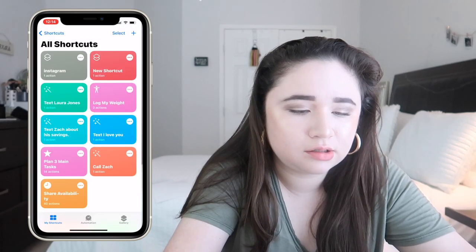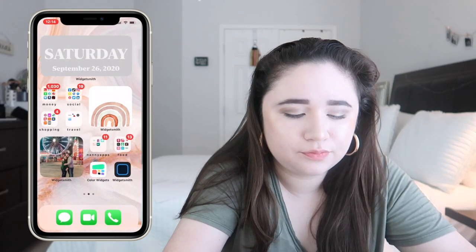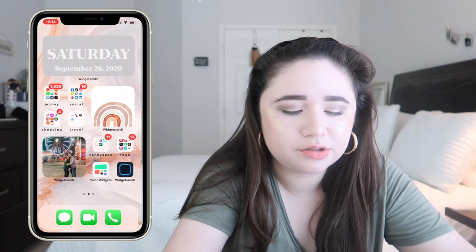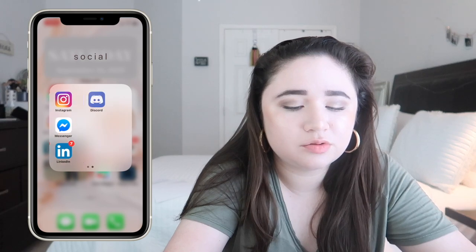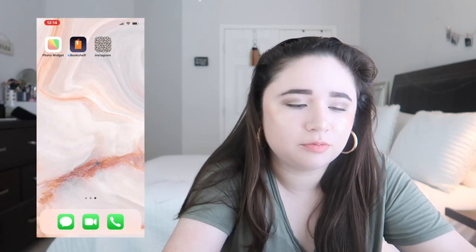Then you're gonna see Instagram is right here. I mean, it's right here too. And then you can click on this one and it'll take you to shortcuts, and then it'll open the app.